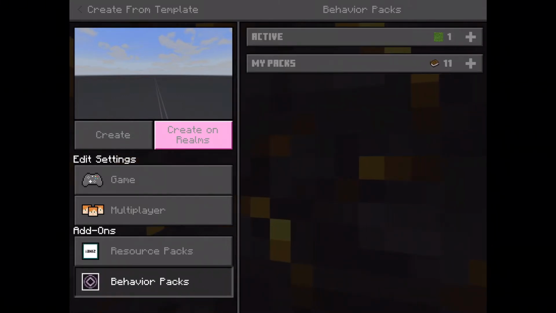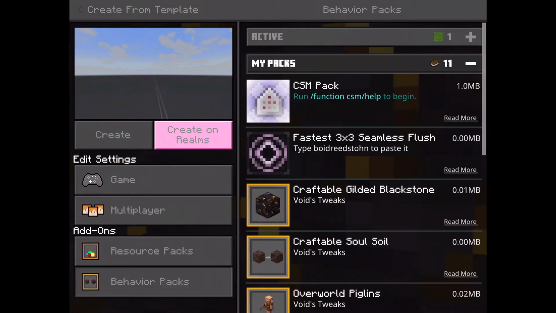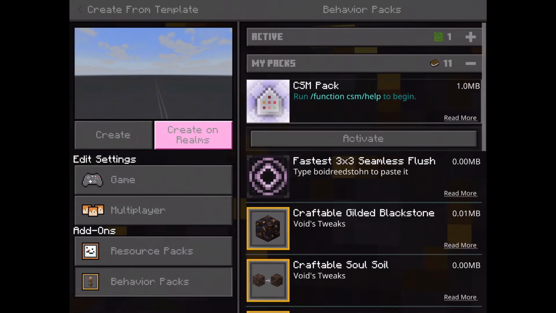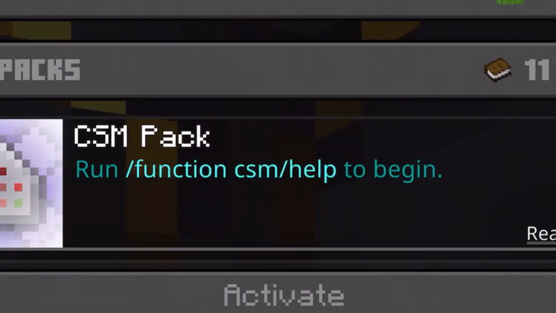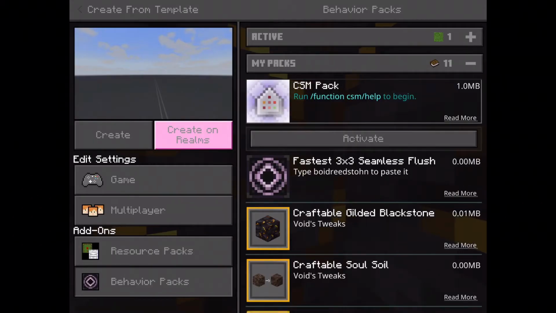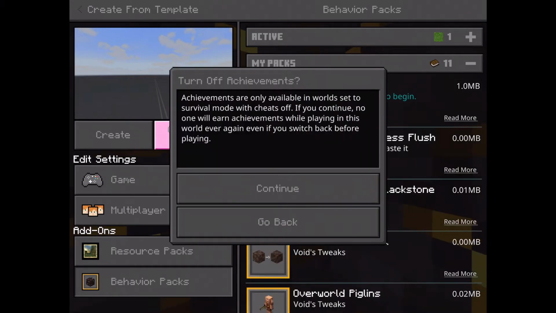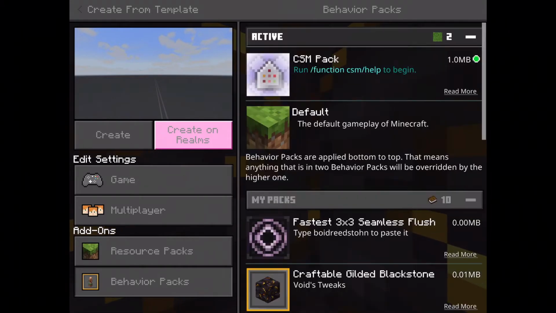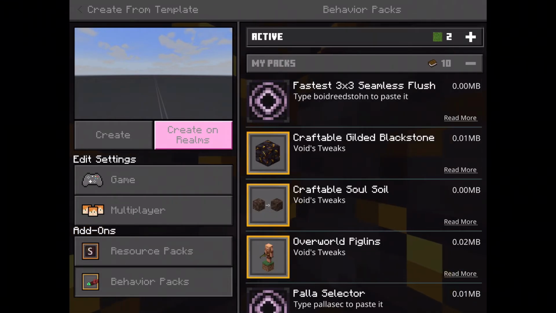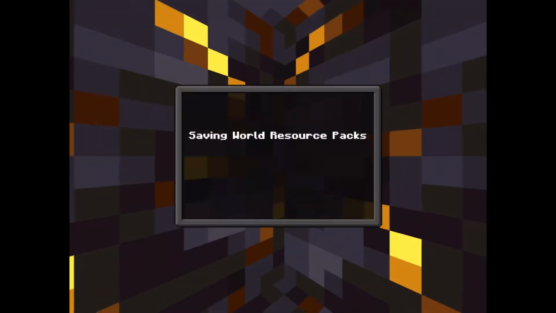You want to go into behaviour packs, and if you've imported this pack correctly, if you click My Packs, then it should be right there at the top, CSM pack. And pay attention to the text below the title, where it says run /function CSM /help to begin, because that is exactly what you're going to be doing. So just press activate, continue, and you see it's in your active section, and then you can create your world.